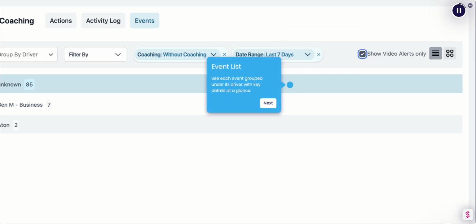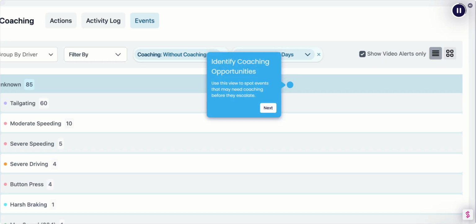With the event list, you can see each event grouped under its driver with key details at a glance. Use this view to spot events that may need coaching before they escalate.